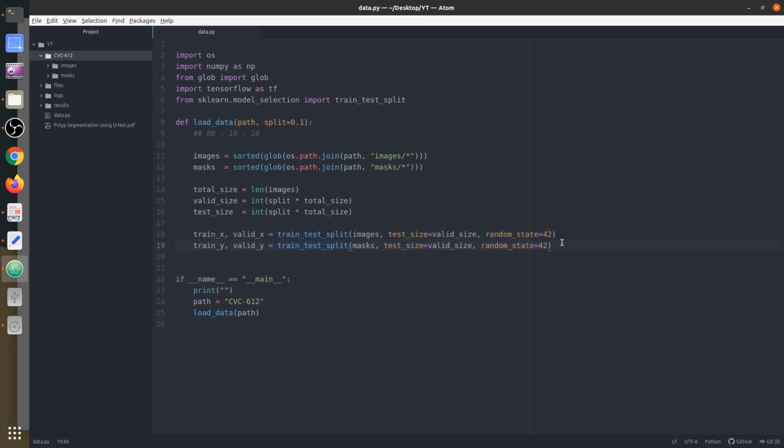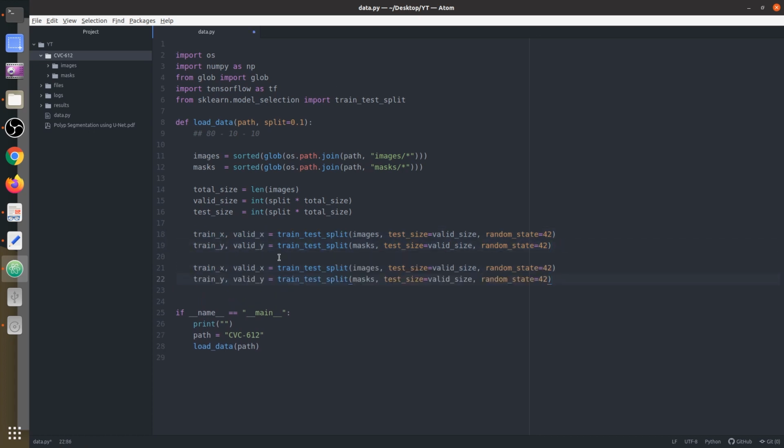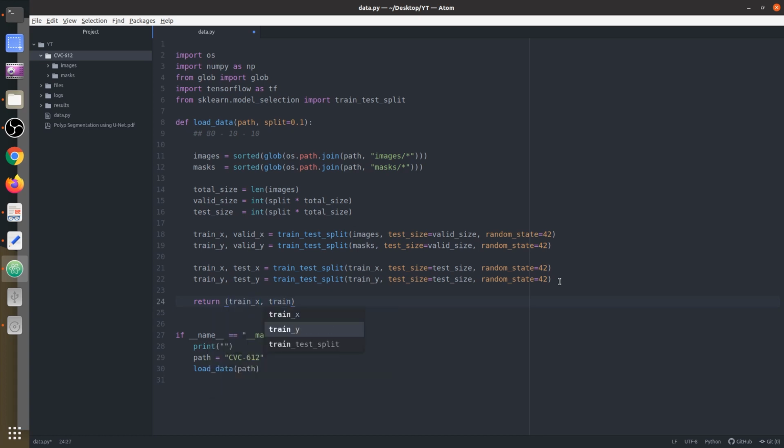Now again we will copy it and divide the training data into training and testing. So it should be train X and test X, train Y and test Y, and here we will replace it with the train images and combine this with the test size. Okay, now we have this data. Then return train x, train y, valid x, valid y, test x, test y. Okay, so we have this data here.